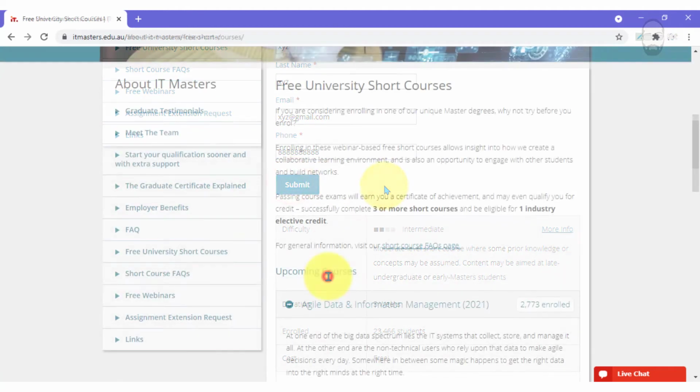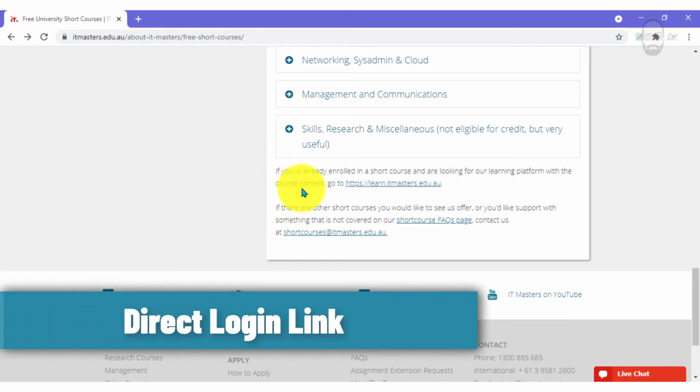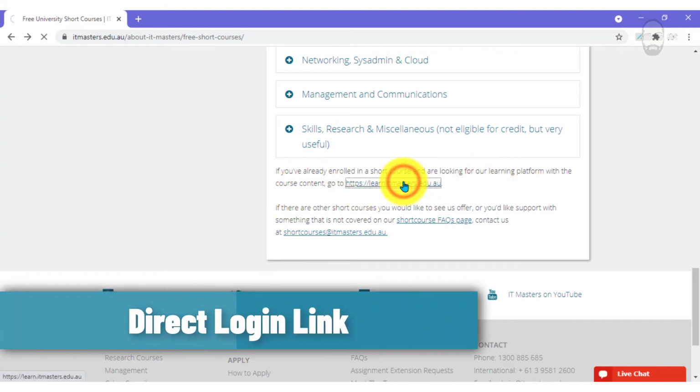After enrolling, you will receive an email with confirmation and course link. As I have already enrolled for other courses, I will click on this link.